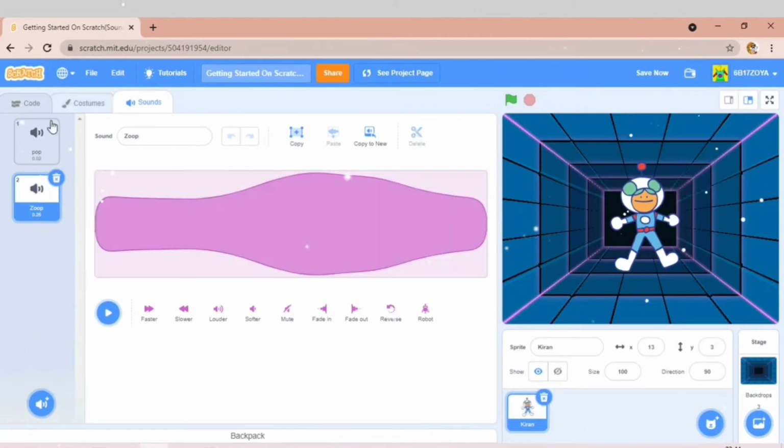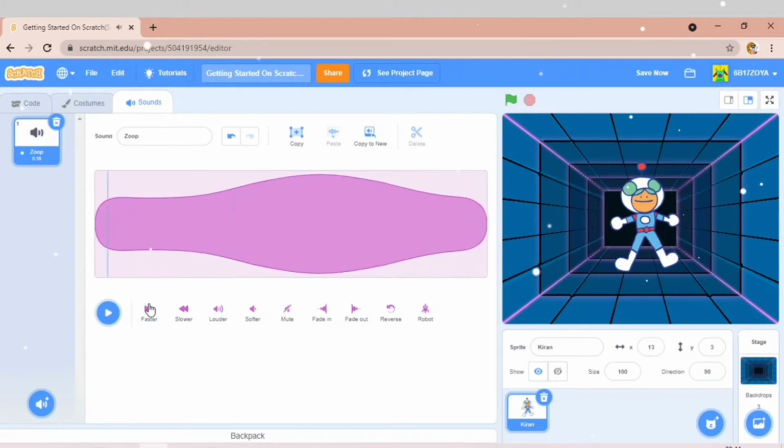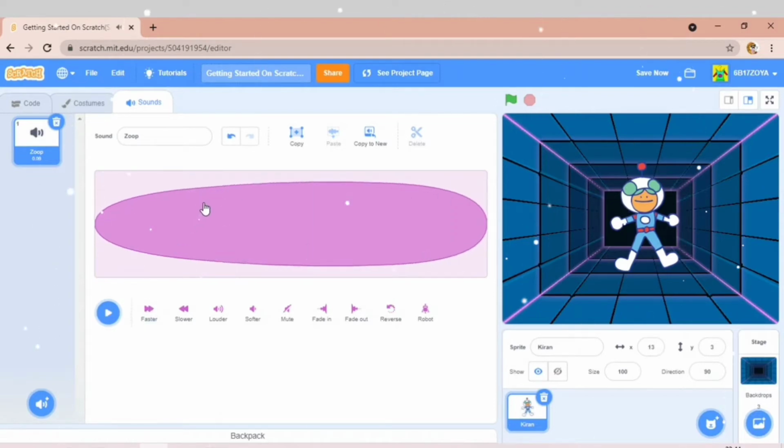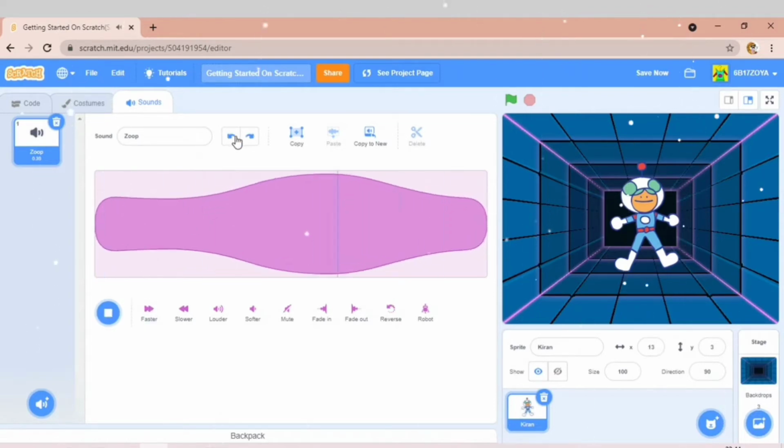Okay, we'll remove the pop sound by clicking over here, and you can see that we can make the sound faster. You see that the sound gets faster. We can undo all that, and we can slow the sound. And this louder option, it goes louder. Softer option, it goes softer. The voice is lower. The mute, it's silent.